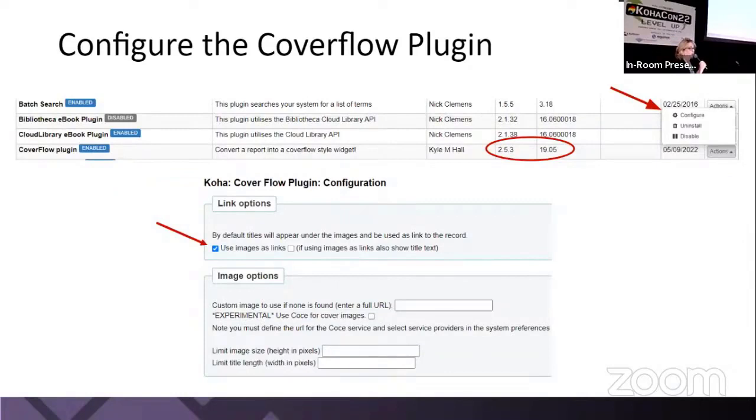So the Coverflow that's installed in our system right now is version 2.5.3, and it needs a minimum Koha version of 19.05. We're currently on 20.11.10 or something like that. So once you've got your Coverflow in there, then you're going to go over to the configure button in order to get into the different settings.